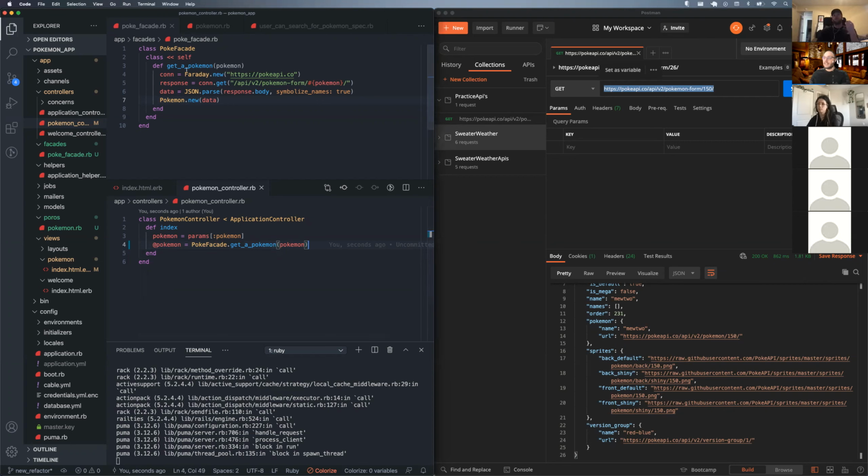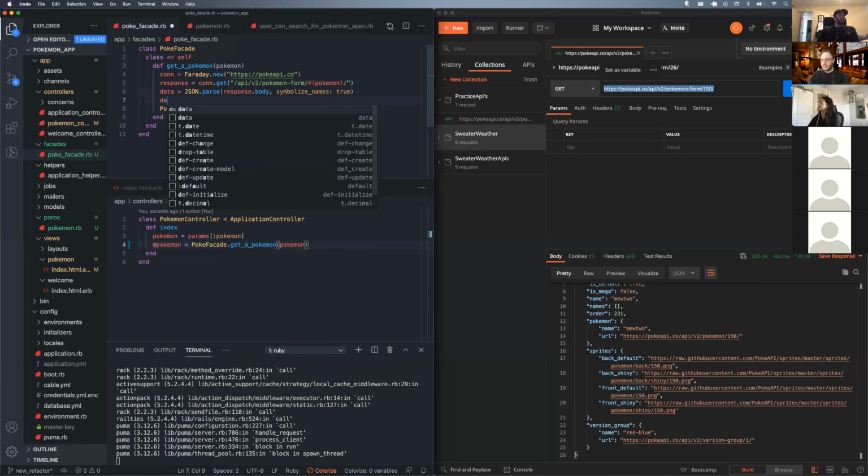And then the last part of the refactor we want to do is we don't want to do our call directly in the facade. We want to pass this out to a service. So again, we're going to go 1 step farther and copy all of this. And then we're going to DRY it up a little bit. So we're going to say our data is what we get from a service. We're going to call it PokeService.